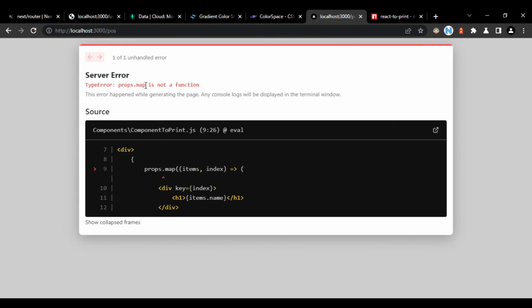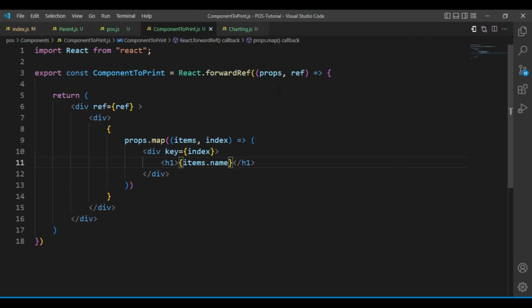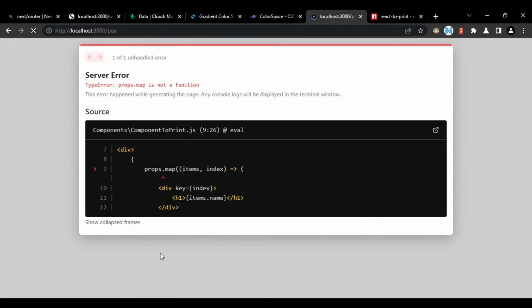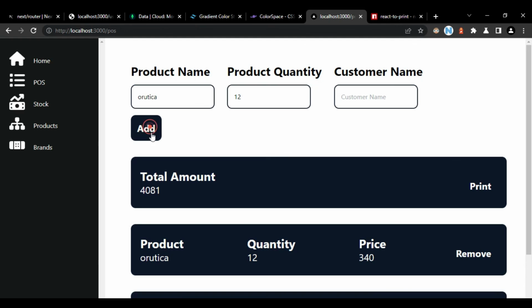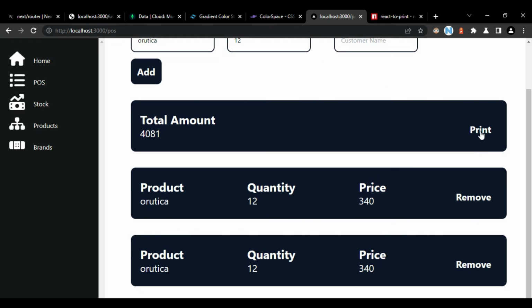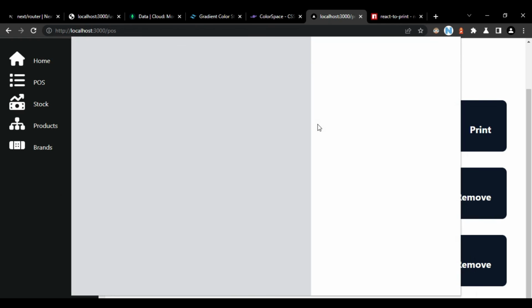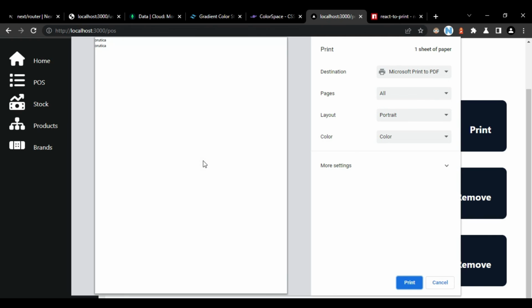Props.map is not a function. Why this error? Let me check. So here will be curly braces. Now check the functionality again. Now print this. Hurrah, our functionality is working now.